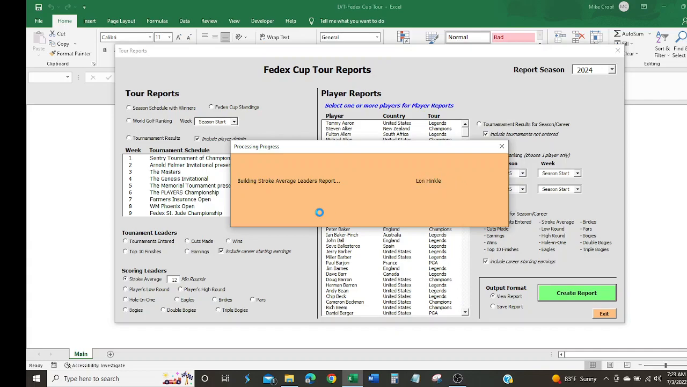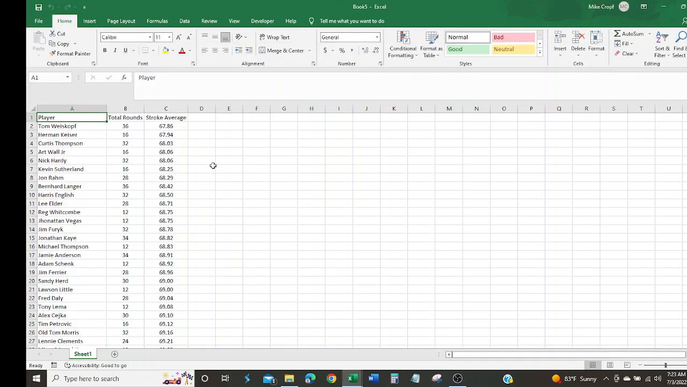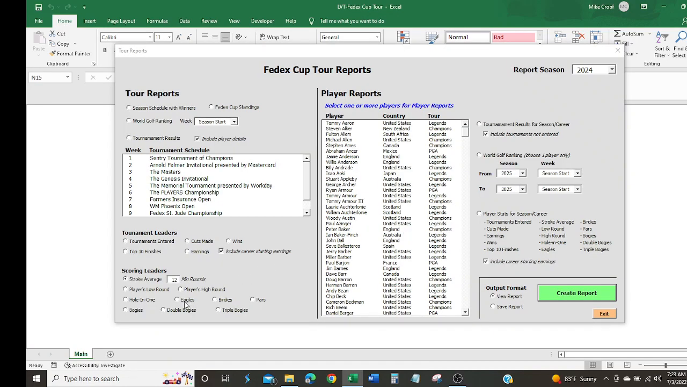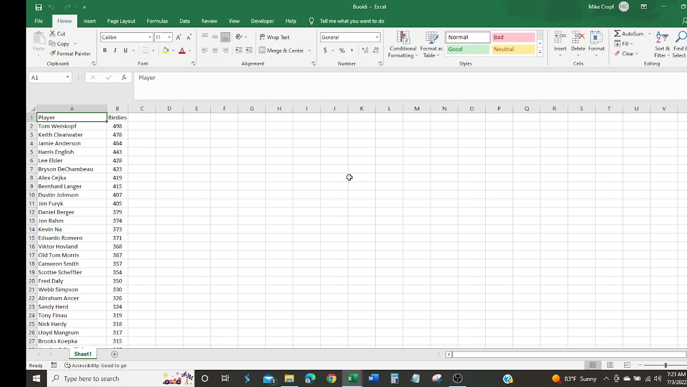So we'll just sit here with this one so you get an idea how long some of these might take. They're not too bad. How many rounds they played and what the scoring average was for that year. And we'll look at one more over here, just say maybe birdies. And let's look at career. And let's go here. And there's the career birdies.